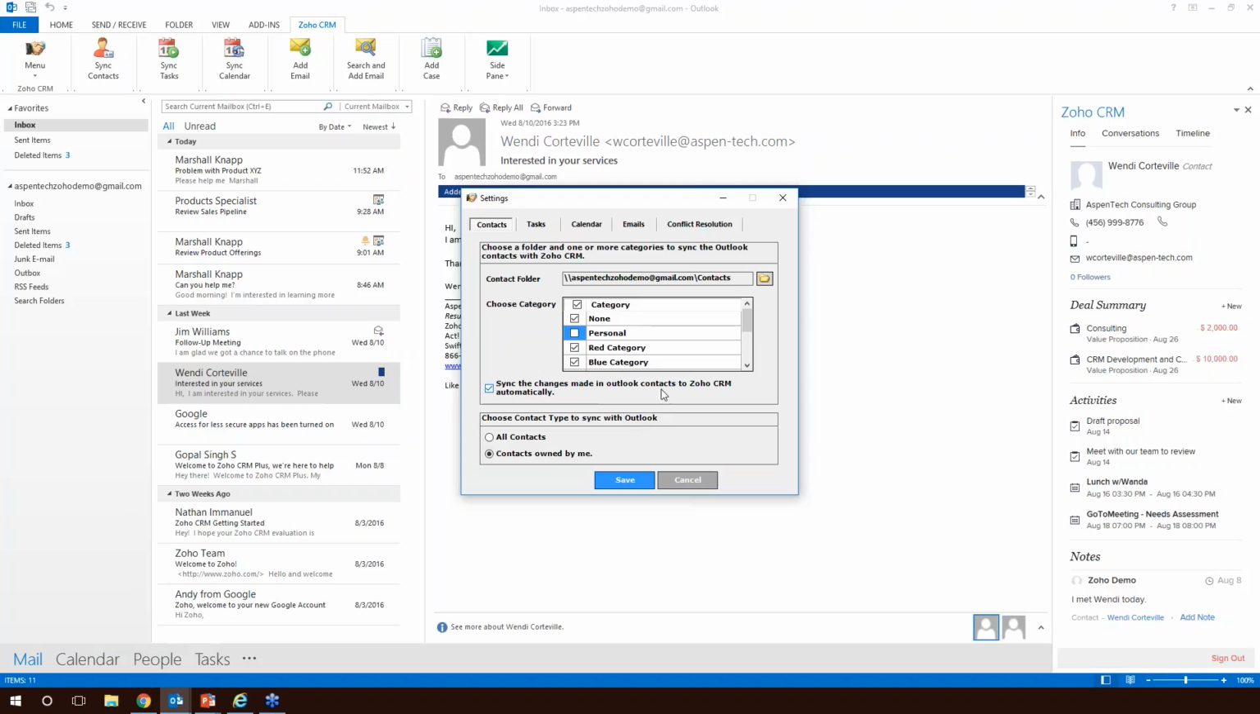This option here, sync the changes made in Outlook contacts to Zoho CRM automatically, basically means that as you're working within Outlook, it's going to immediately synchronize changes to the contacts that you make here directly over to Zoho CRM. Changes from Zoho CRM coming back into the contacts module in Outlook is something that you've got to click the sync contacts button for. If you want that to be the case for both directions, then you can uncheck this box, where it wouldn't sync those changes automatically that are made in Outlook.